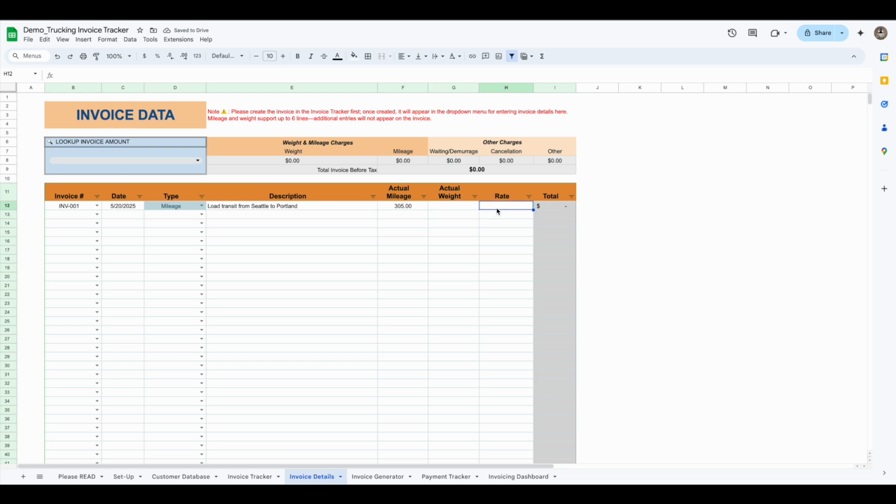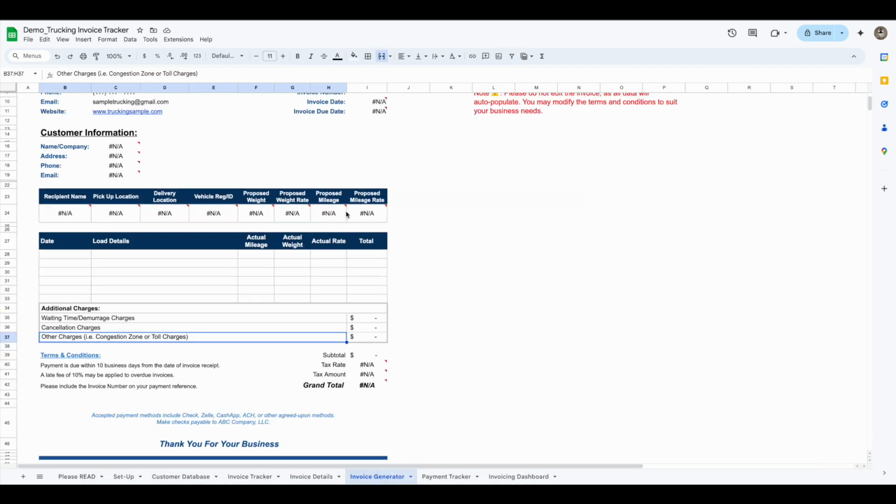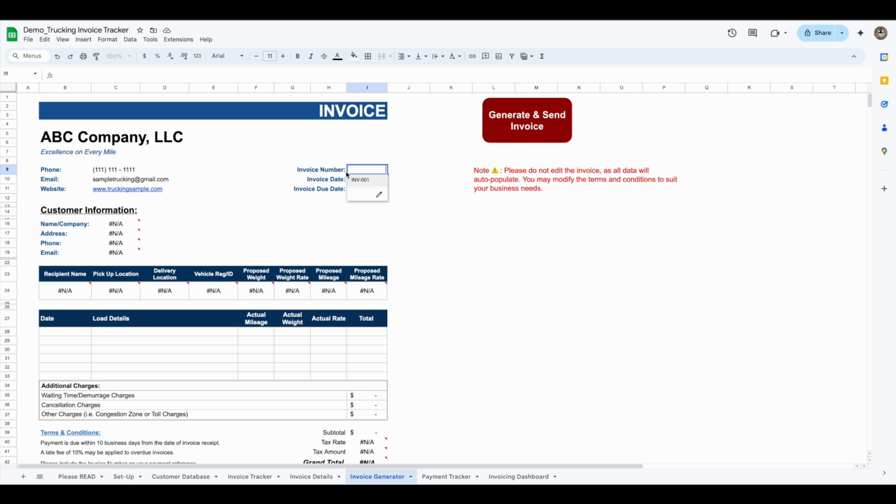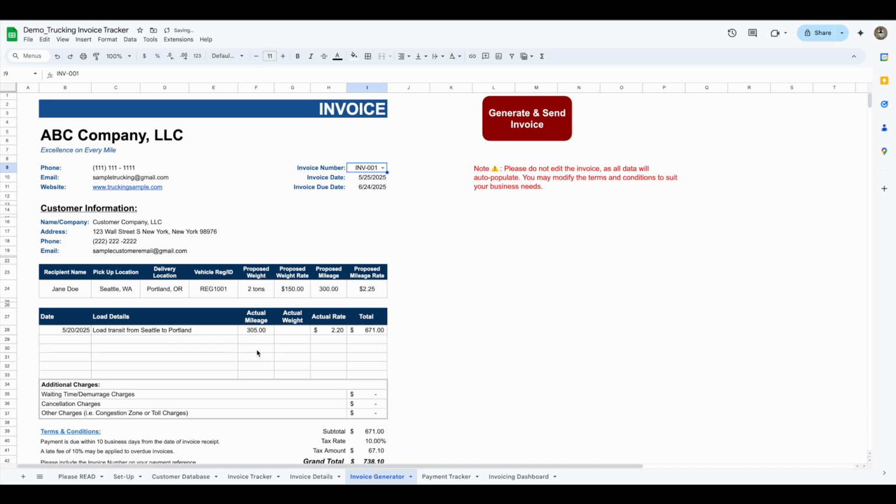Then the rate, what's the actual rate that you're charging? So let's say you're charging 220 as whatever we propose, so that's the amount. So I want to show you how it works, right? So we put this data there, and then we go to this invoice generator. You pick from the invoice number. So as you can see, it populates, right?